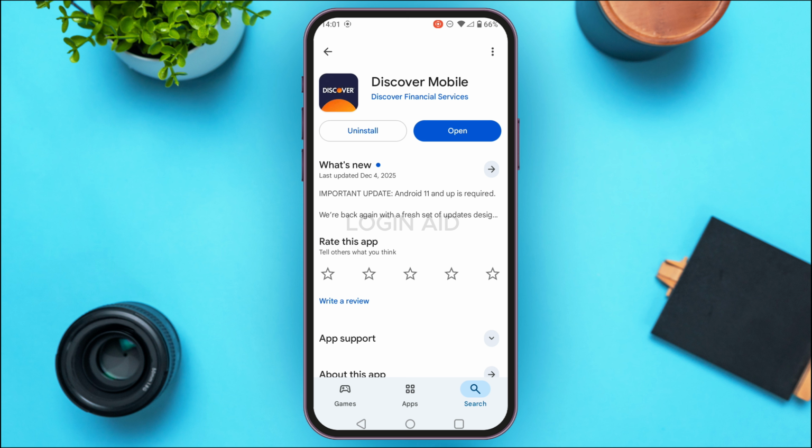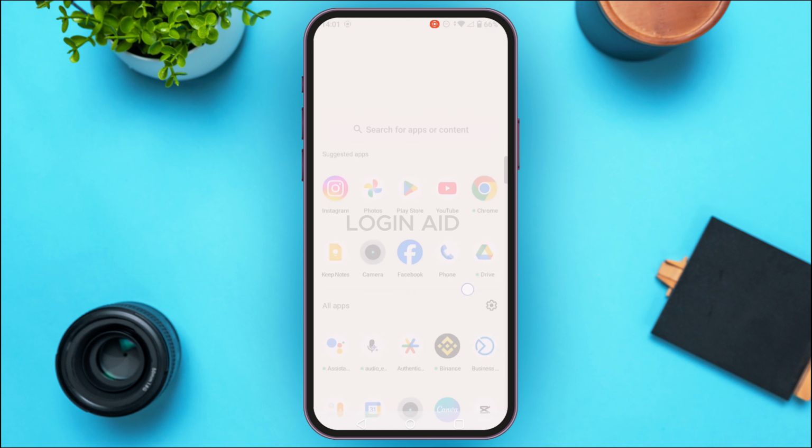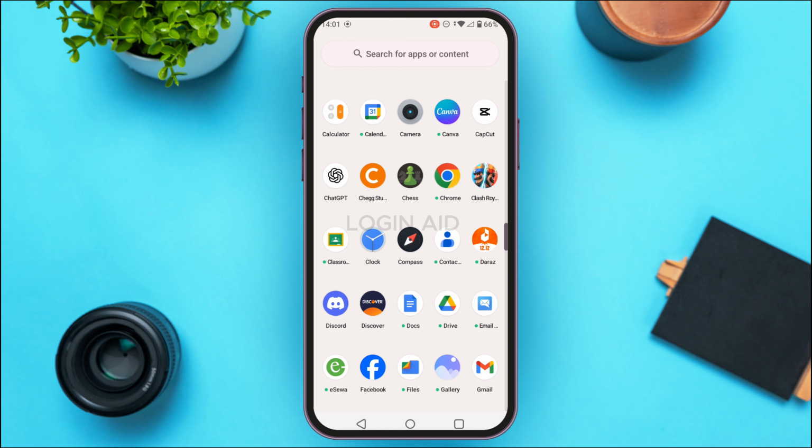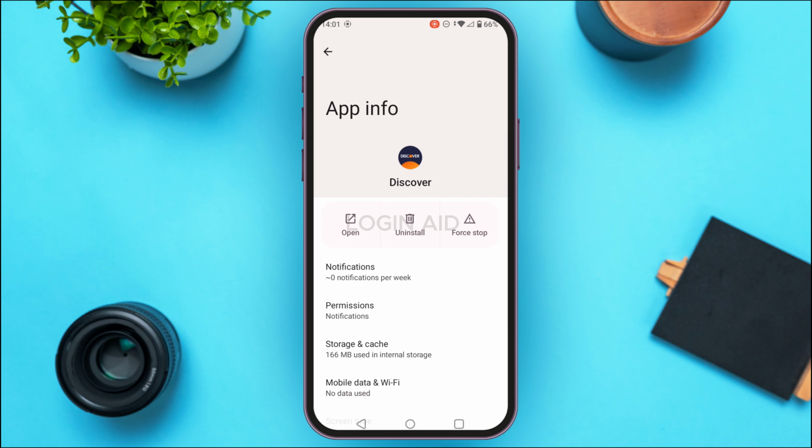But still, if you're not being able to log into your account, what you can do is simply try clearing the cache. For that, open the app library of your device. Find the application for Discover and long press on it. Now tap on this option, App Info, that you can see on the screen. Now you'll be led to the app info interface of Discover Bank. You'll be able to find various options over here.